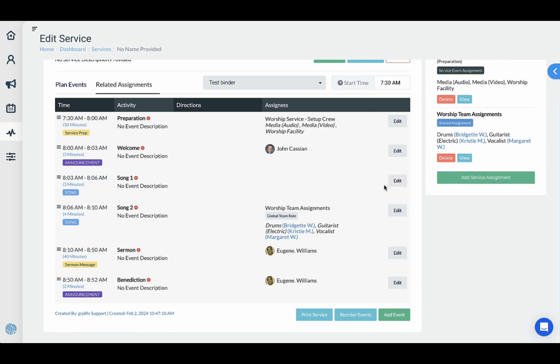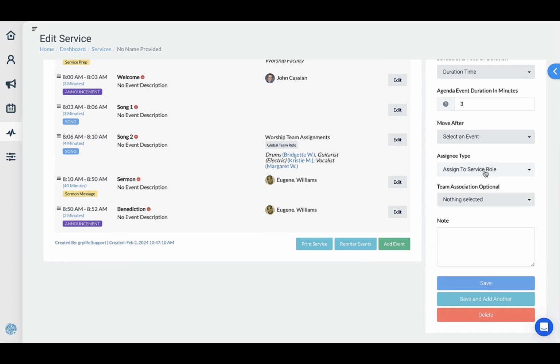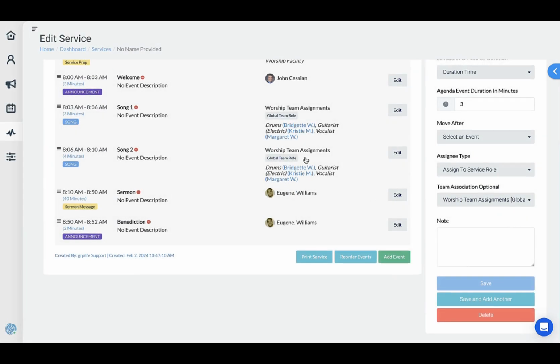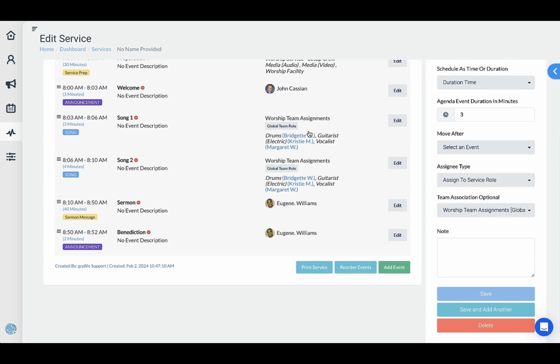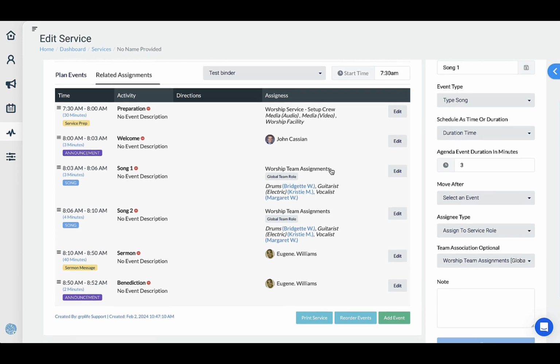And for example, if I choose song 1 and I go in here and I have it assigned to a service role, and I choose the worship team global role and hit save, it'll populate those in. I now have this worship team assignment, and the worship team is attached to these folks that I selected for that worship team. So this is generally how you'll do the worship planning setup.